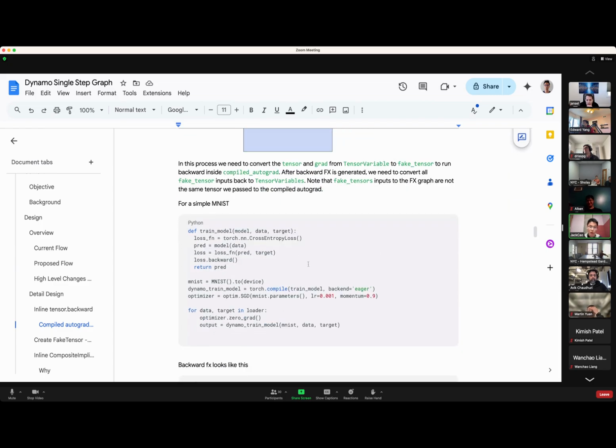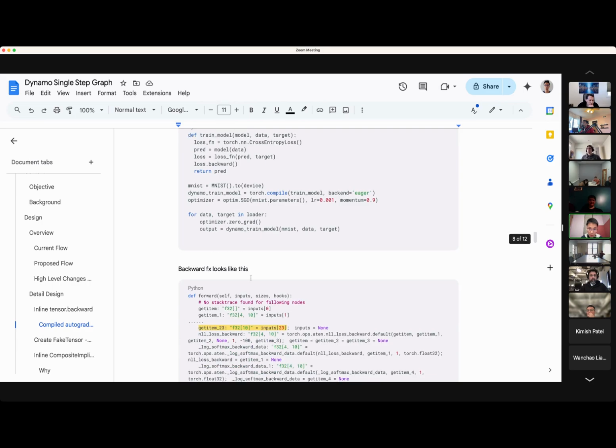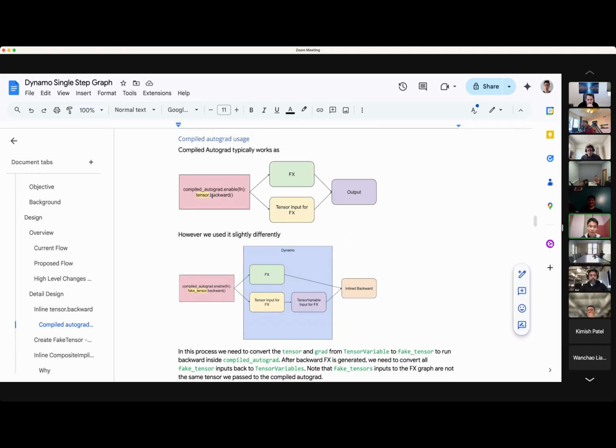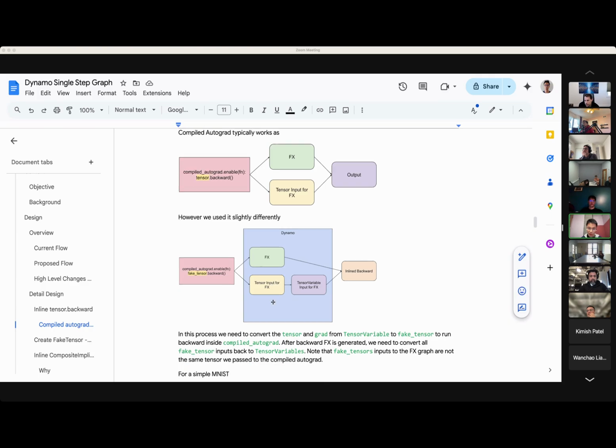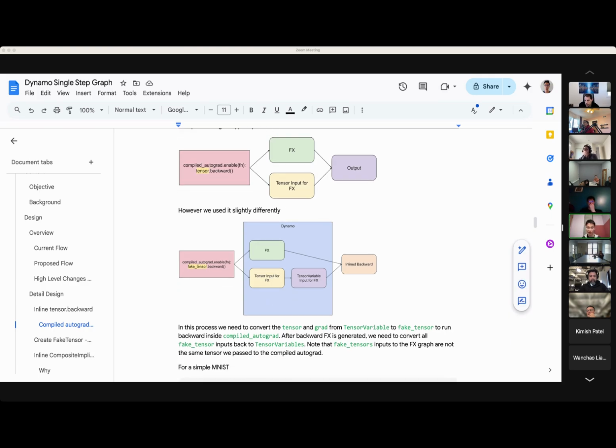So here is a simple example of the MNIST. I just want to illustrate one thing that we said: first we need to convert the tensor variable to the fake tensor, that was usually the loss, like you usually call loss.backward. And then we need to convert whatever tensor compiled autograd returns, which is returned in fake tensor format, to a tensor variable again. They are not the same tensor. The tensor that goes from tensor variable to fake tensor is usually the loss tensor. It's usually just one tensor. But the tensor that Dynamo returns to us is usually a lot.